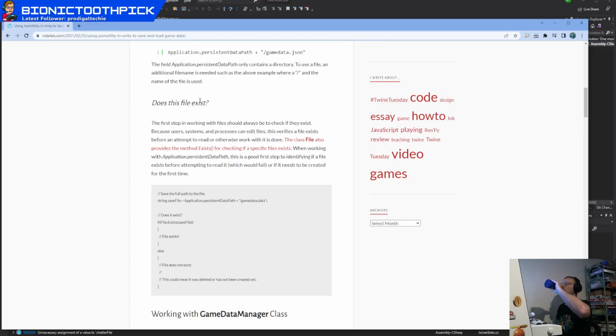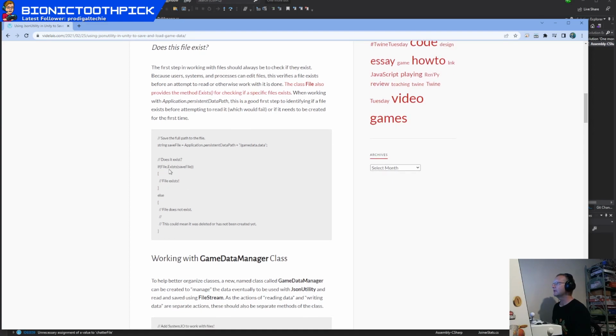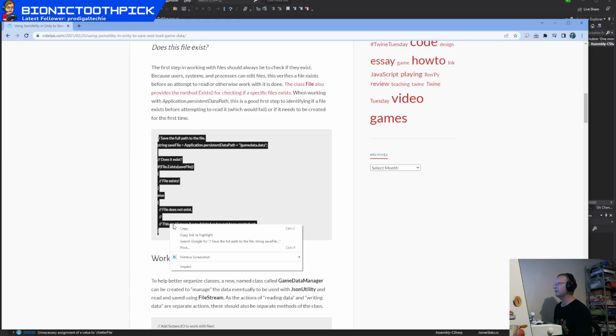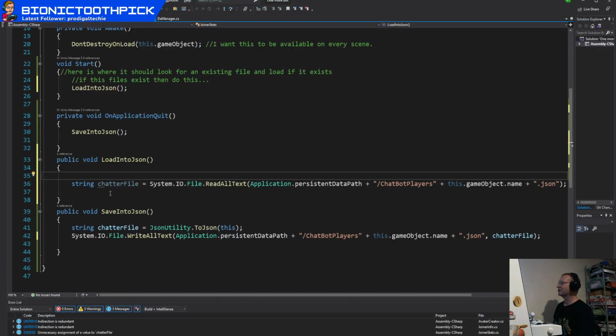So I want this. I want this right here. This is the code I want to use because it's clean, it makes sense. Let's see if it actually works though.